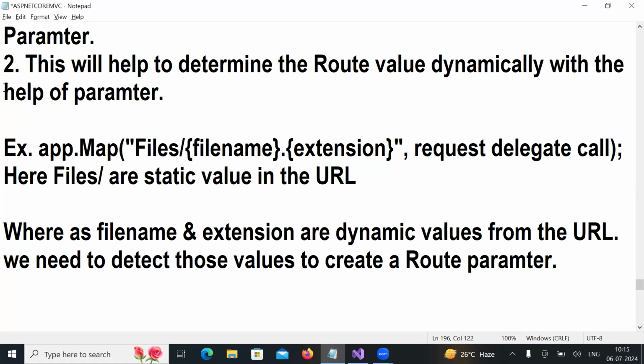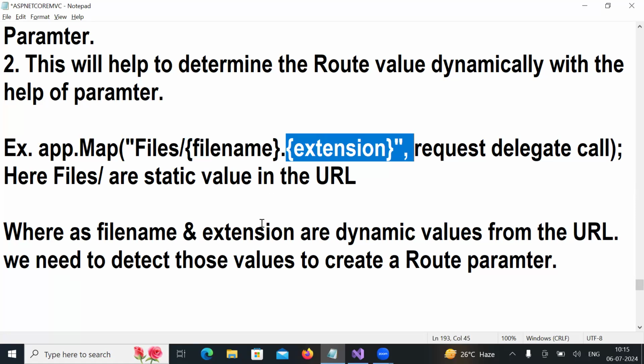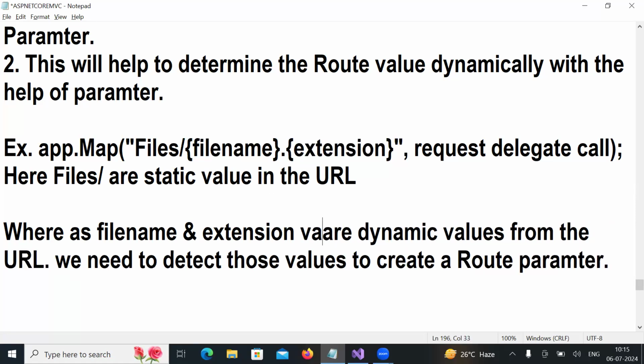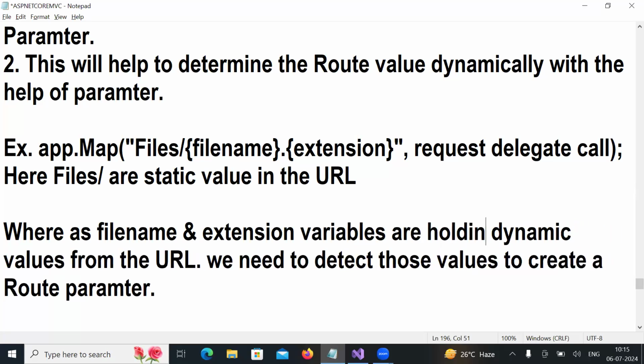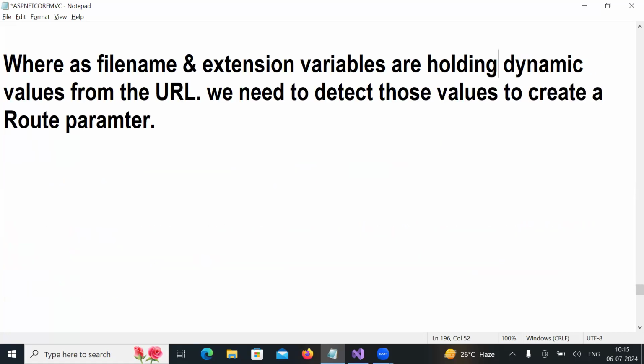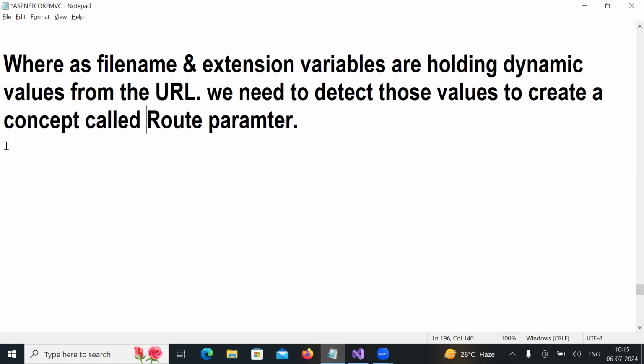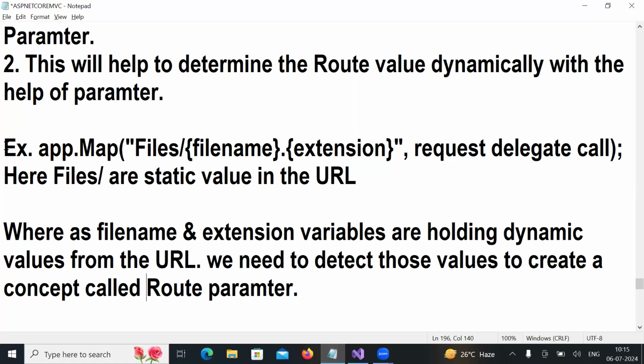Did you get my point? So how are you detecting this route parameter? To detect the route parameter, use the variables. The extension variables are holding dynamic values from the URL. We need to detect those values to create a concept called route parameter. Now you understand what is route parameter? It's very easy or tough.